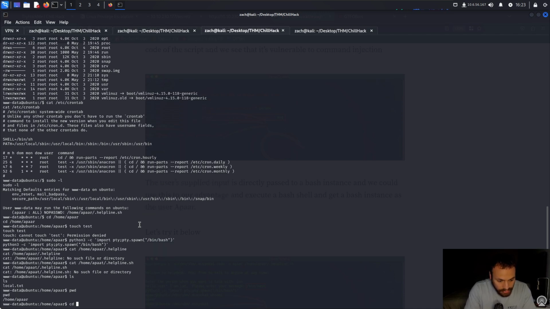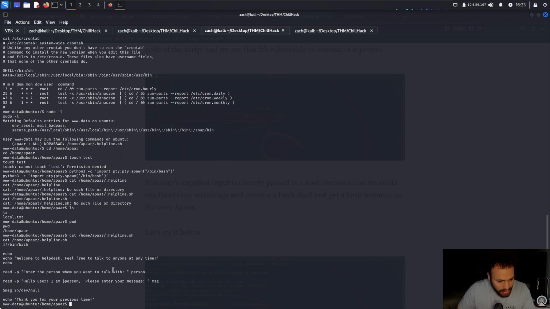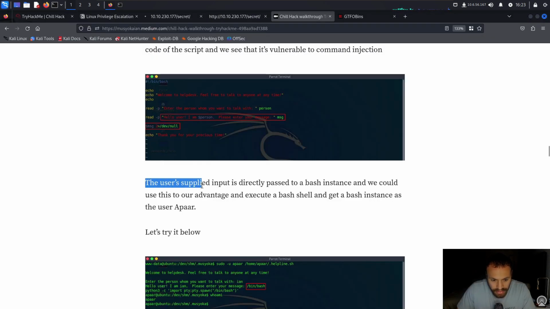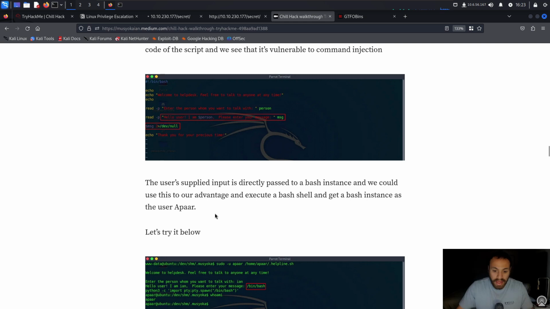Okay, cd to. Wait, no, just cat this. Can I not cat? Home, apaar, helpline.sh. Okay, Hello user, I am person, please enter your message. Dev no. Okay, so again, I'm not good at reading. The user supplied input is directly passed to a bash instance, and we could use this to our advantage and execute a bash shell and get it back.